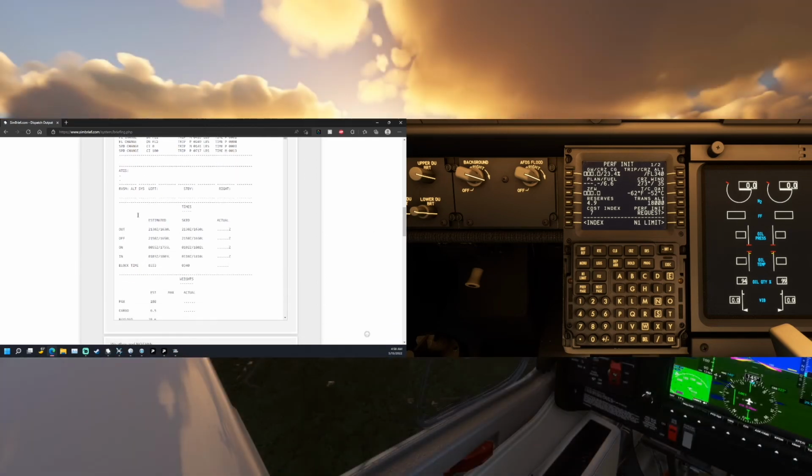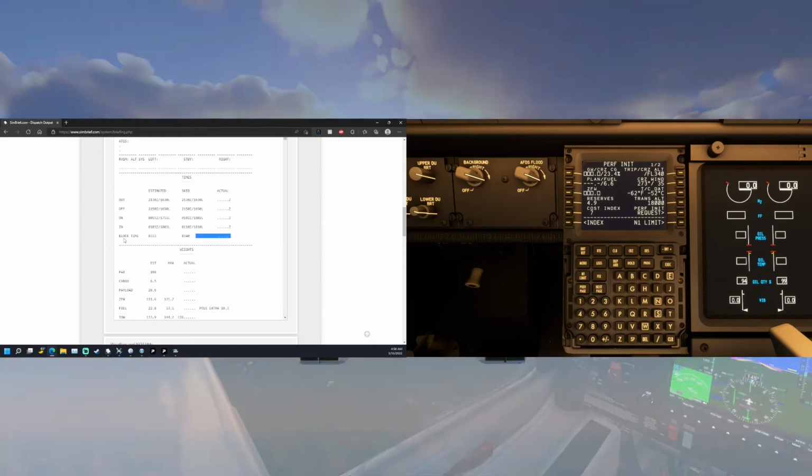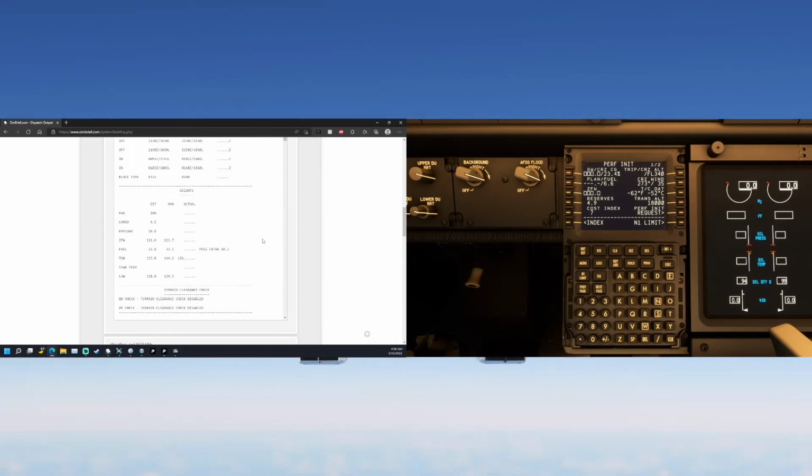I'll go up here. Then you get your times, your out time, your off block time, your on block time, and your in time, with your total block time right here. Then the weights, the important parts.